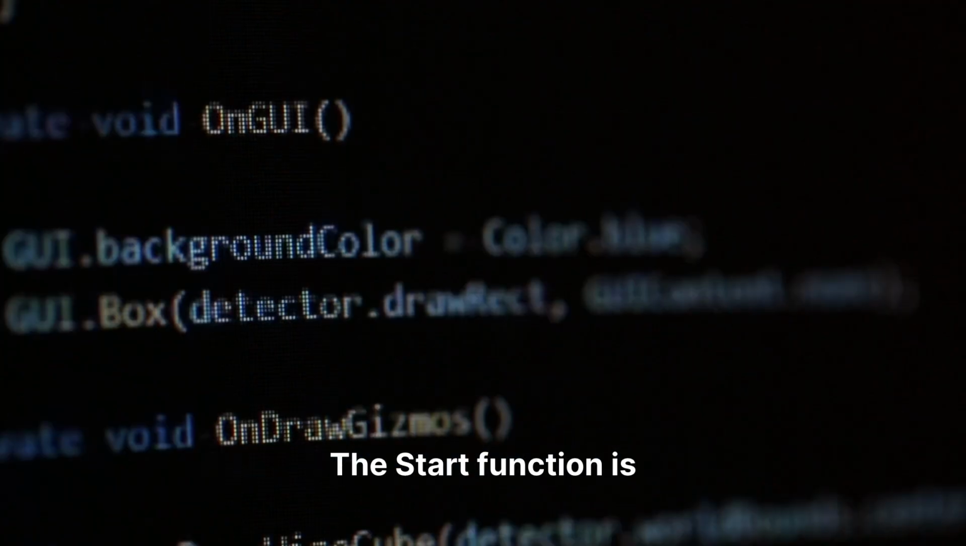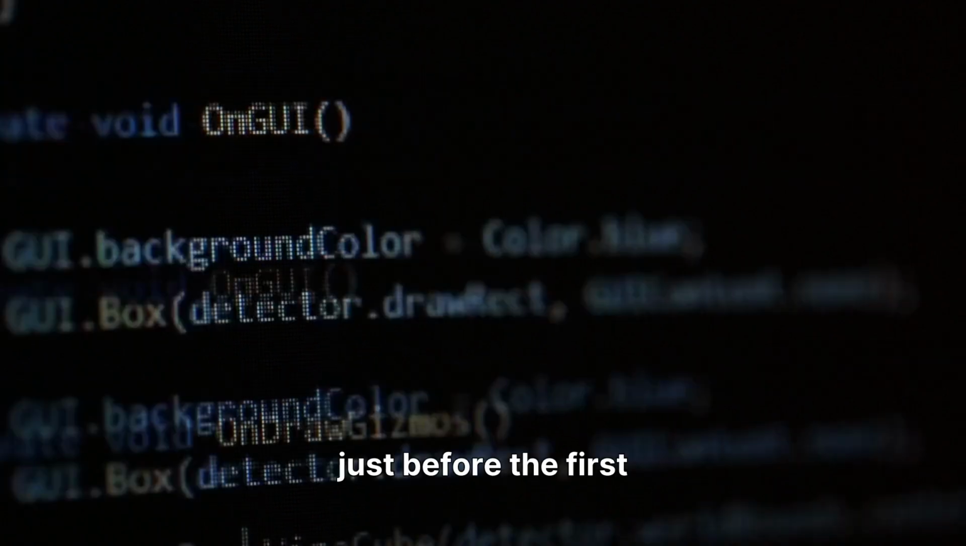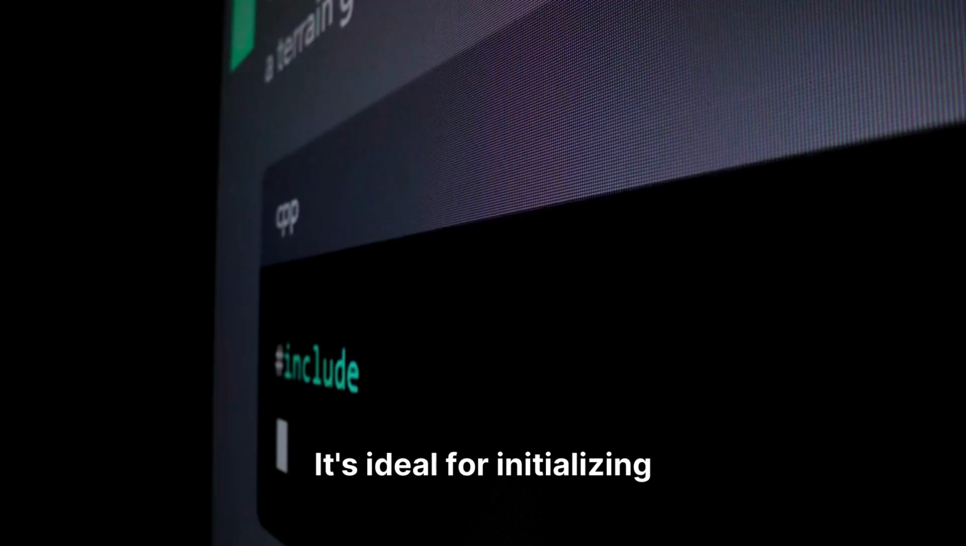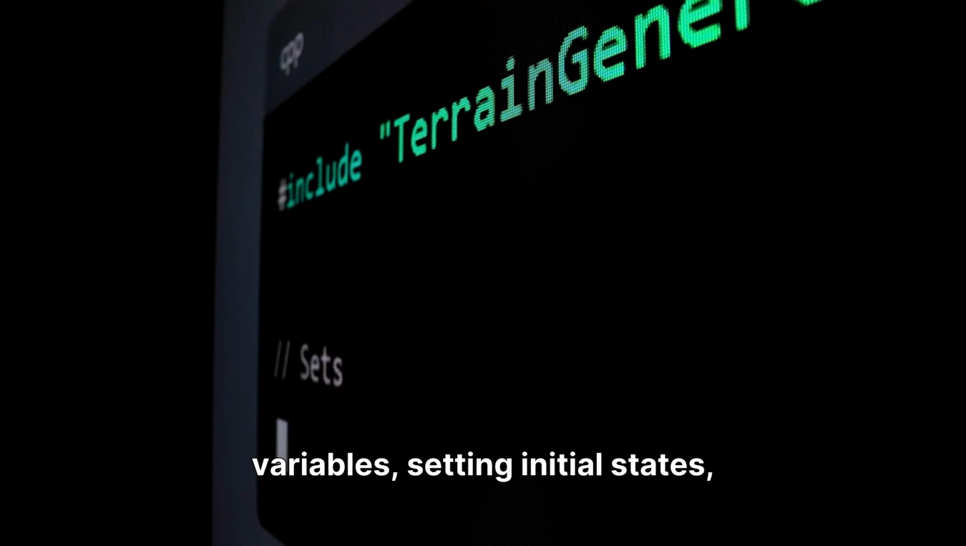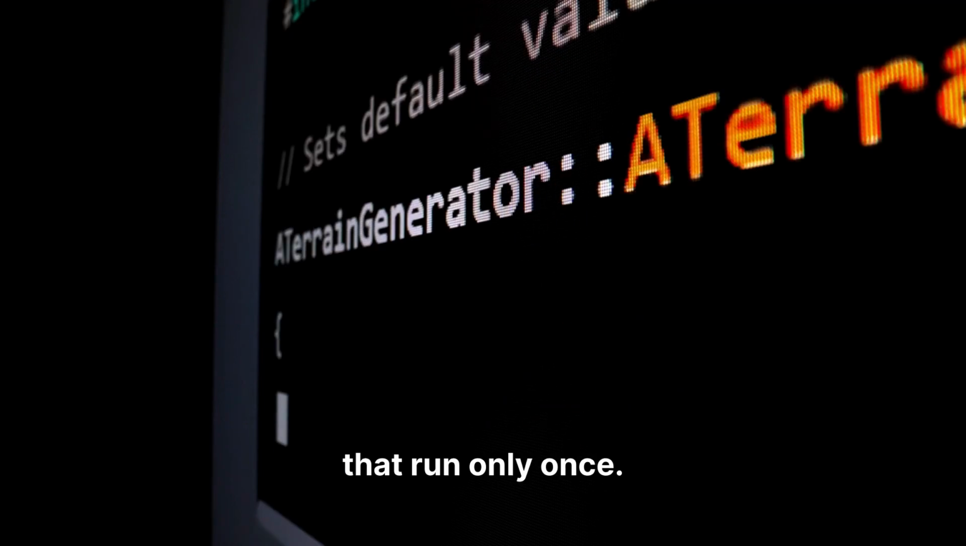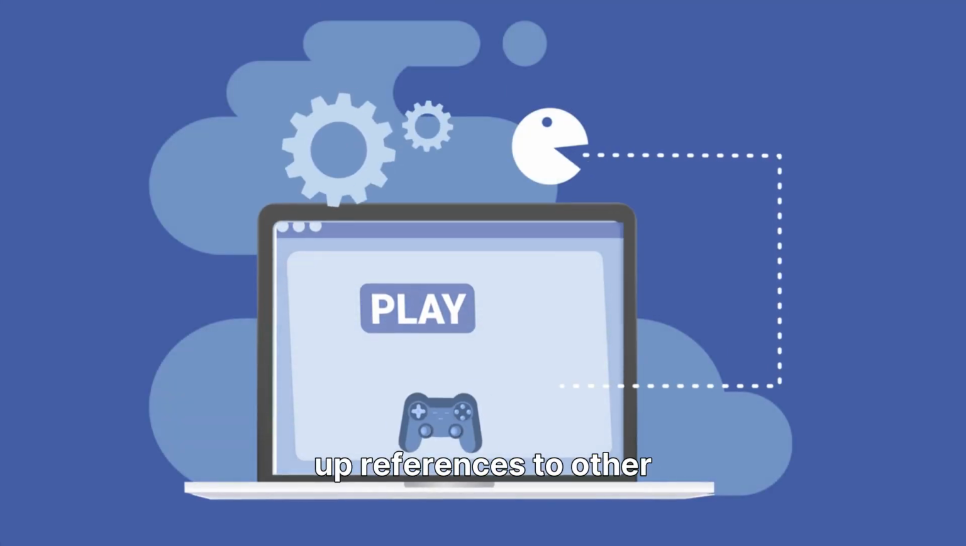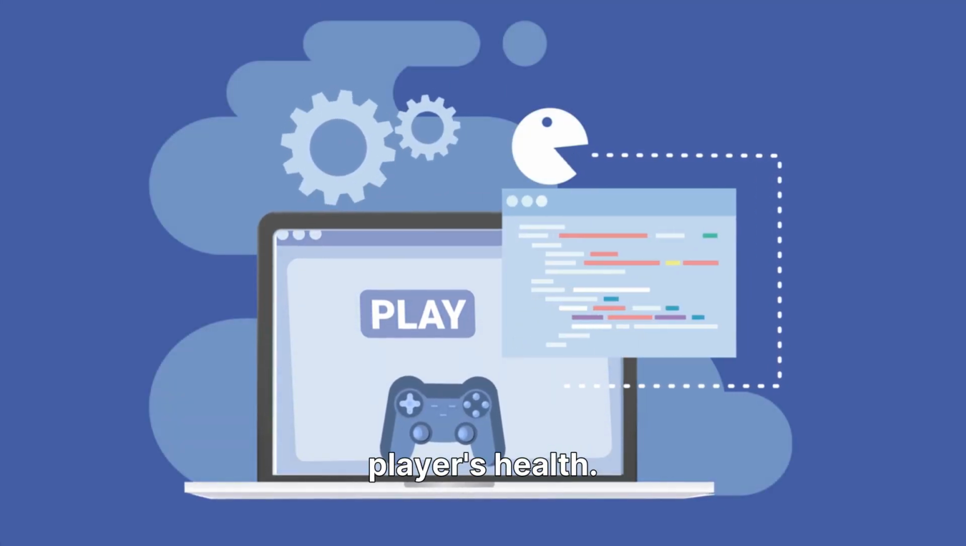The Start function is called only once in the script's lifetime, executing just before the first Update call. It's ideal for initializing variables, setting initial states, or performing setup tasks that run only once. For instance, you might use Start to set up references to other components or initialize a player's health.